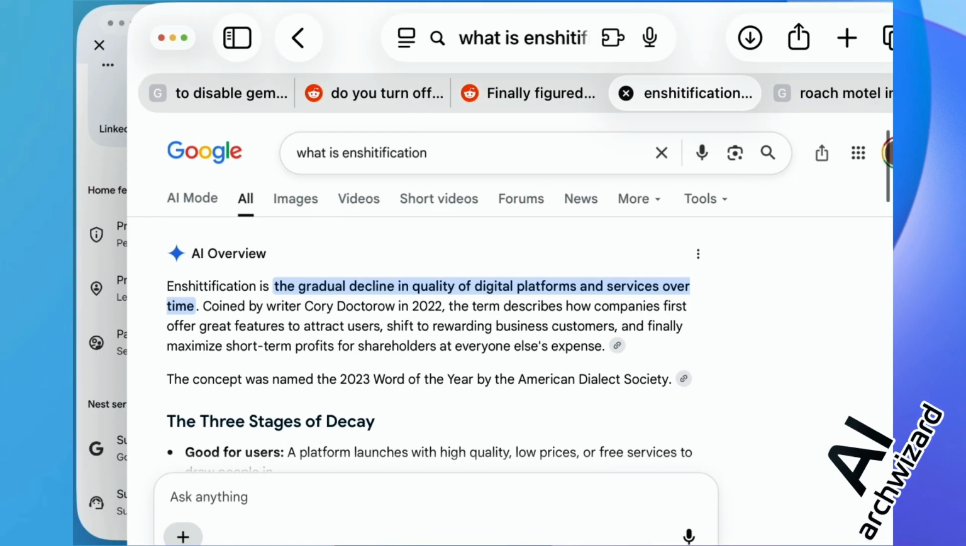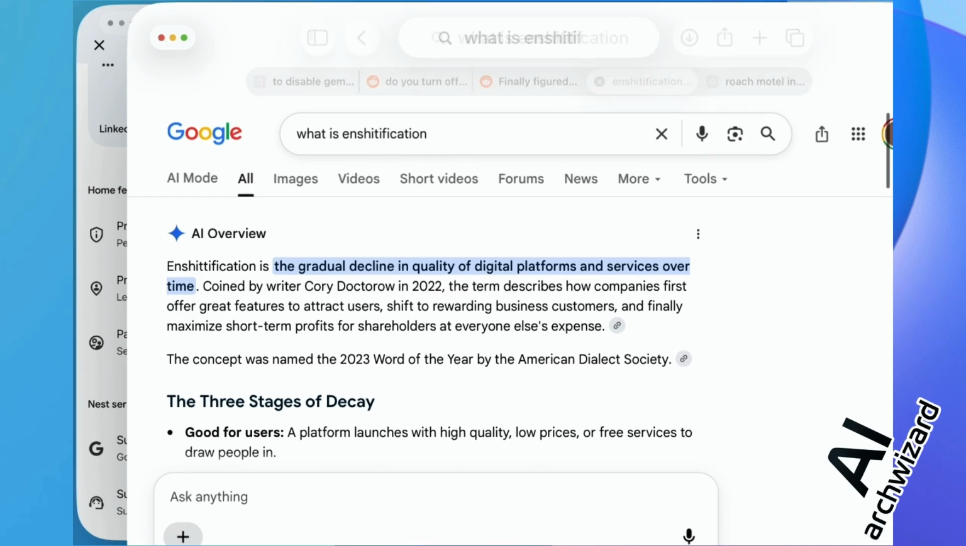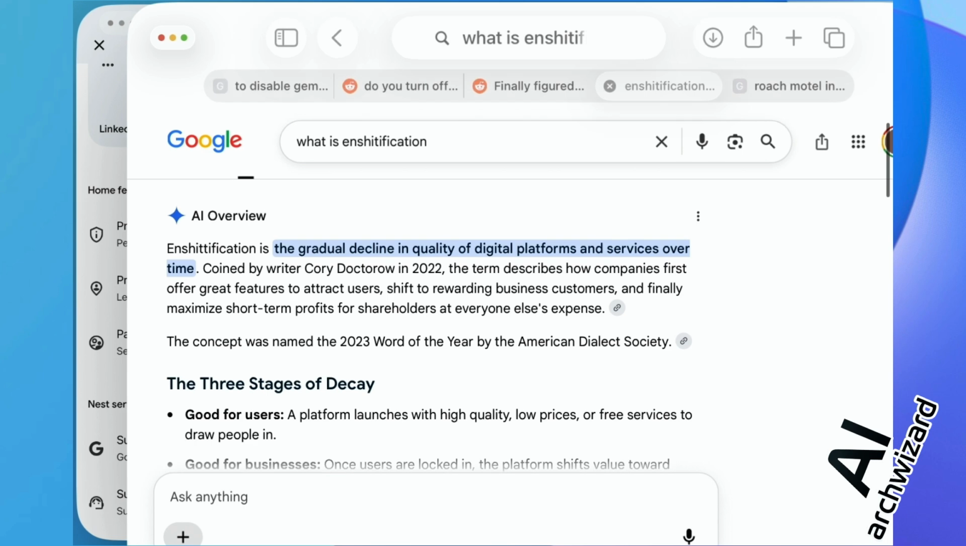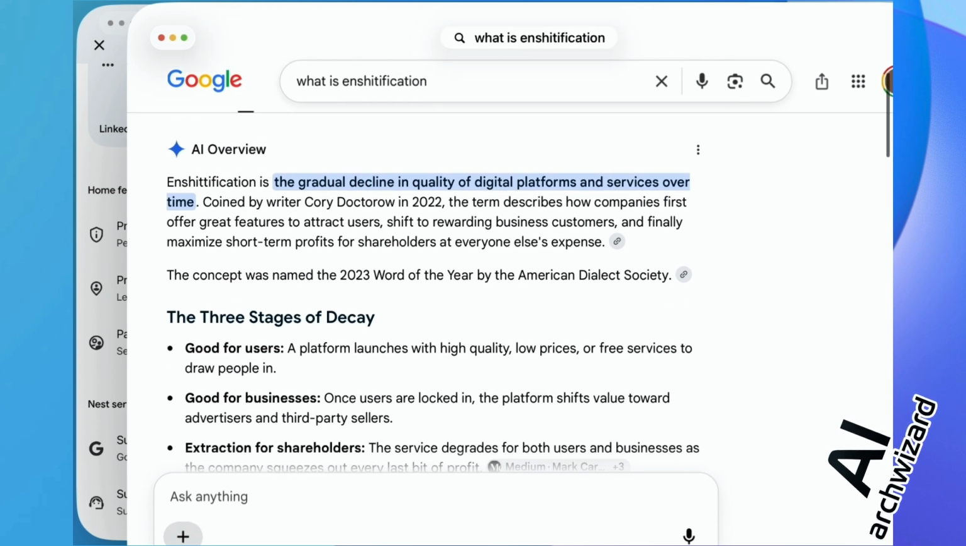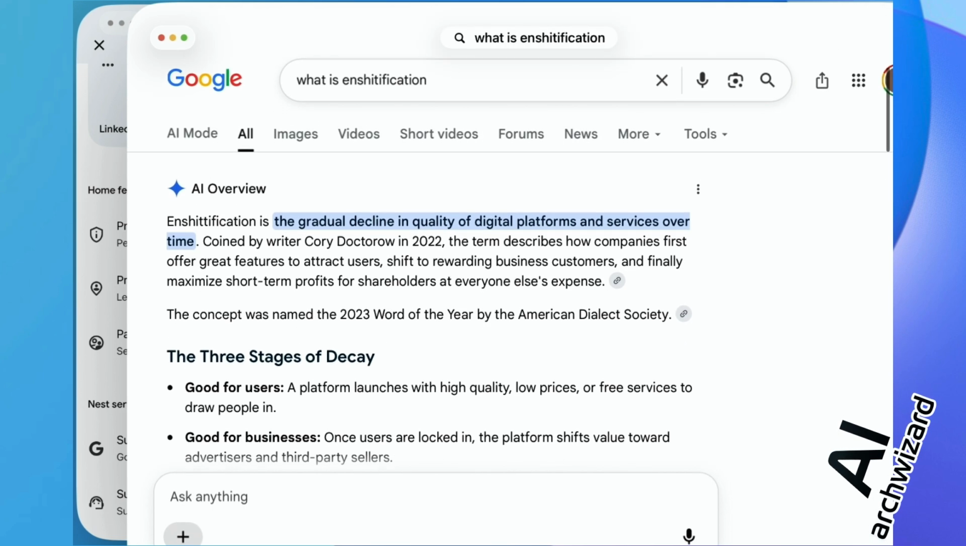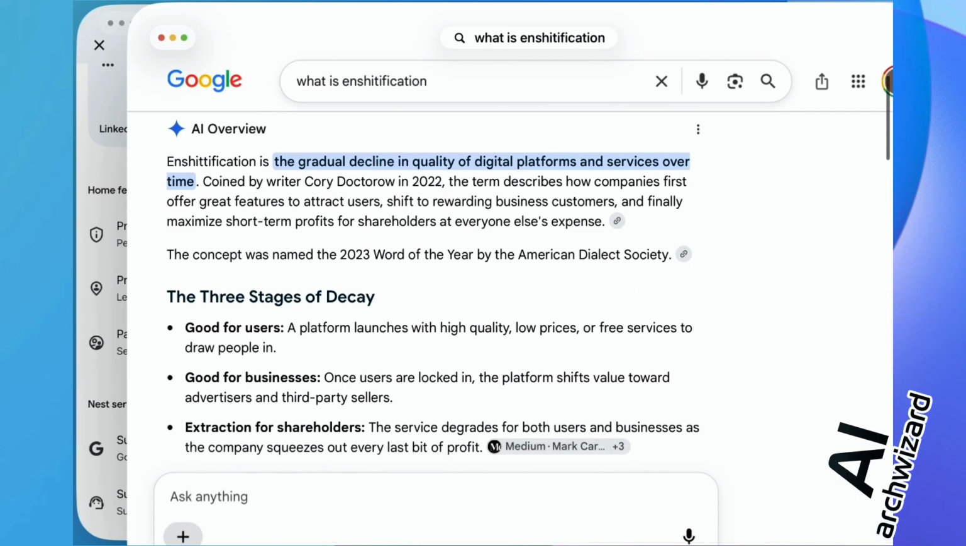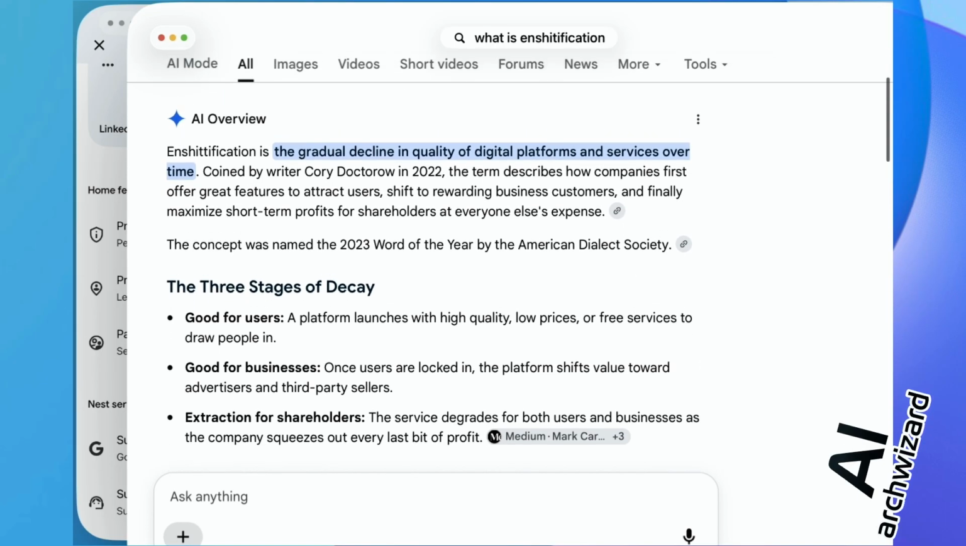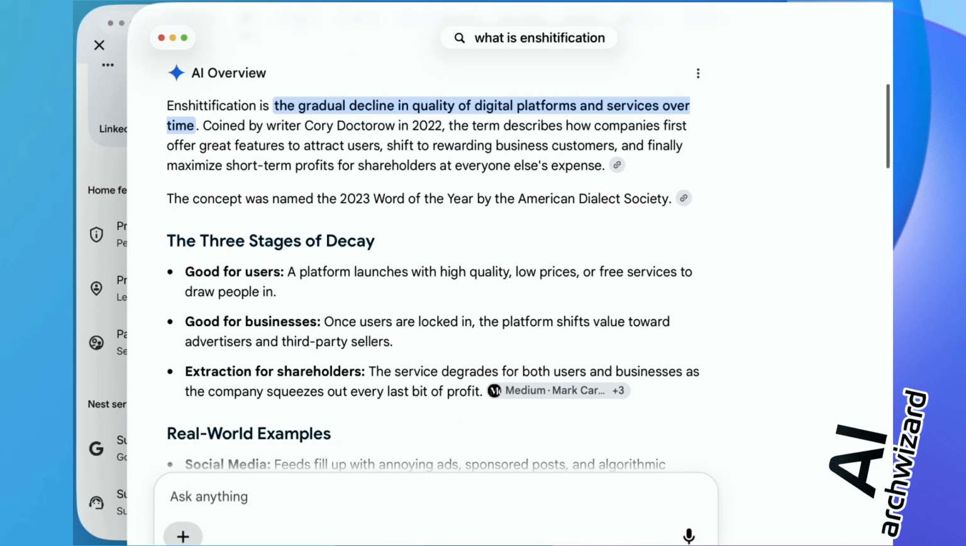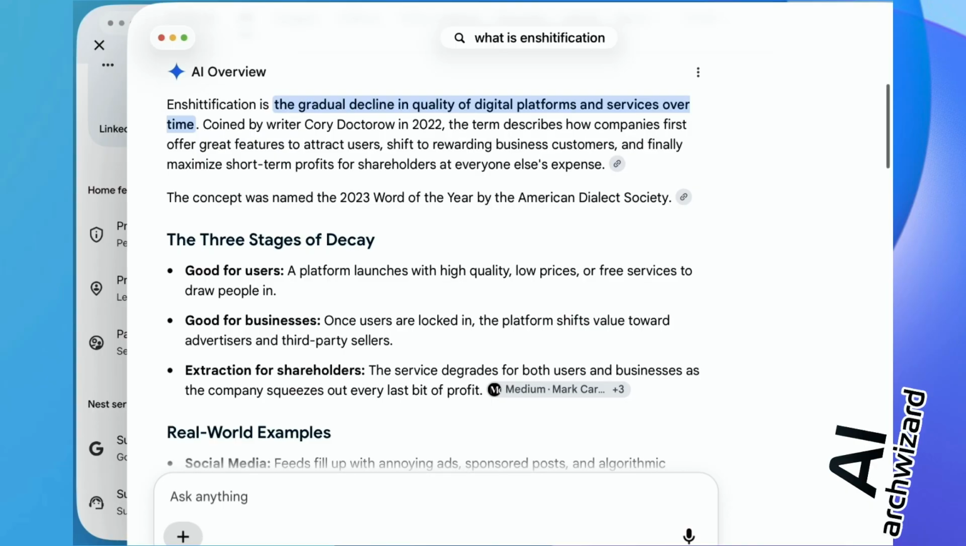And another term that is related to this topic has been coined by Cory Doctorow, and is called Enshittification. Enshittification is a gradual decline in quality of digital platforms and services over time. This term describes how companies first offer great features to attract users, shift to rewarding business customers, and finally maximize short-term profits for shareholders at everyone else's expense.